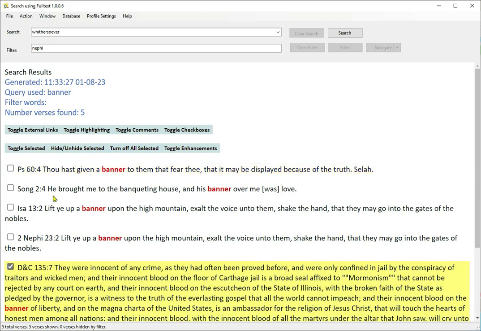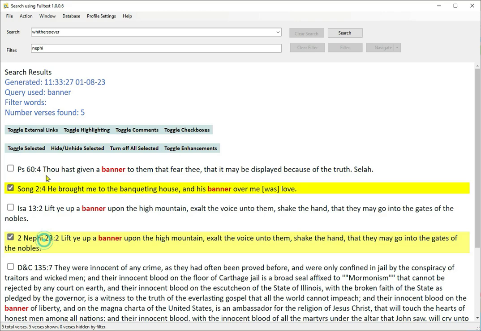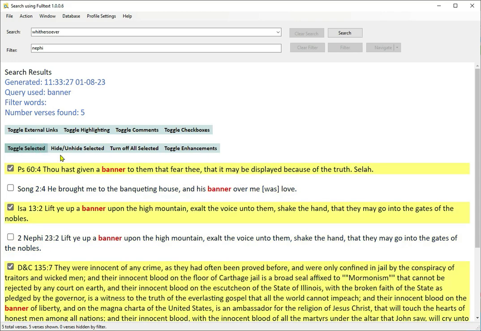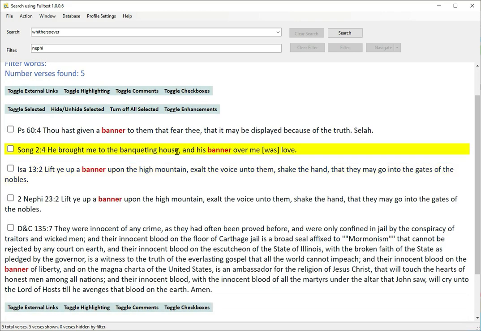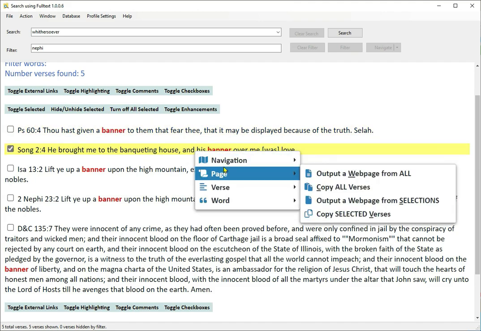If you selected a bunch of verses and then you want all unselected, you can just do turn off selected. Or if you selected some verses, you can reverse your selection. Now there's a context menu, which is useful. You have to select a verse and then you right click on it and you get the context menu.